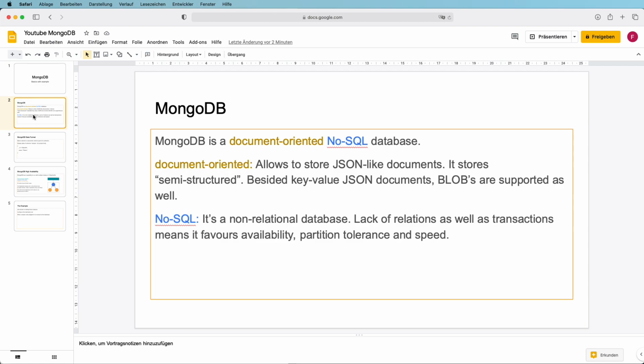MongoDB is also a NoSQL database. That means it's non-relational. It has no relations between the entities, and it also has no transactions that you can do in traditional databases. The MongoDB database favors availability, partition tolerance and speed in favor of this transactional safety, in favor of this consistency.